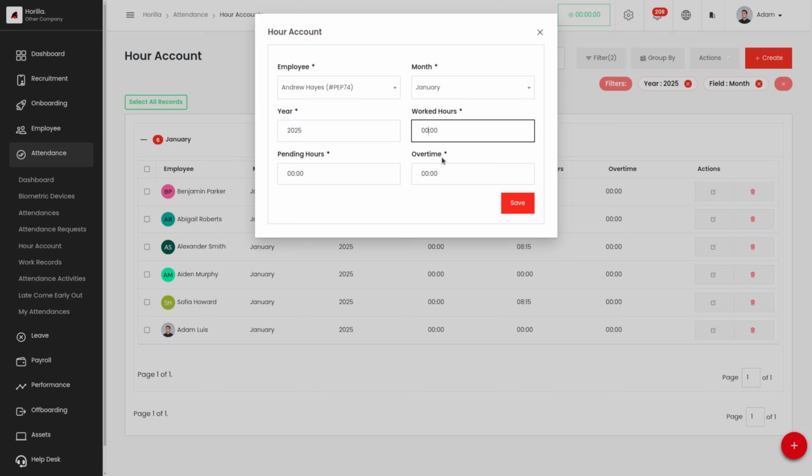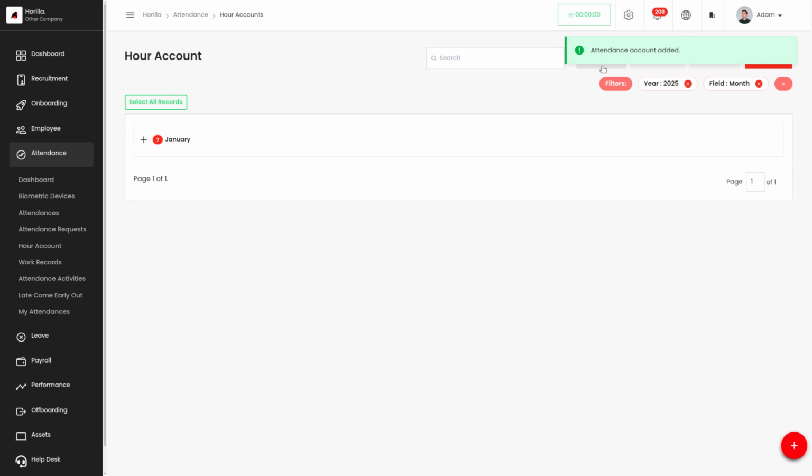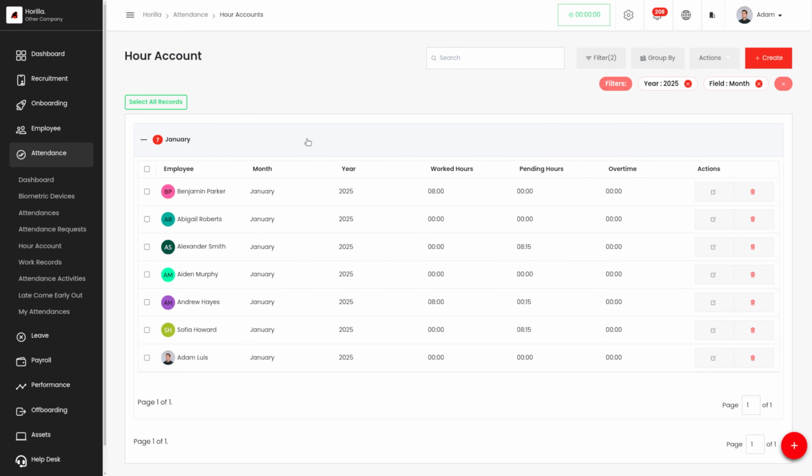And we can also set the worked hours. So I'm giving the worked hours as 8 hours, and also the pending hours as 15 minutes. And then we have the overtime. If there is any overtime that has to be added to this hour account, we'll be able to do that. So I'm saving it. So we can see the attendance account added, and over here we'll be able to find the attendance hour account that we have added for Andrew Hayes in the month of January 2025, and the worked hours is 8 hours, and we have the pending hours as 15. So this is how we'll be able to create a new hour account from here.